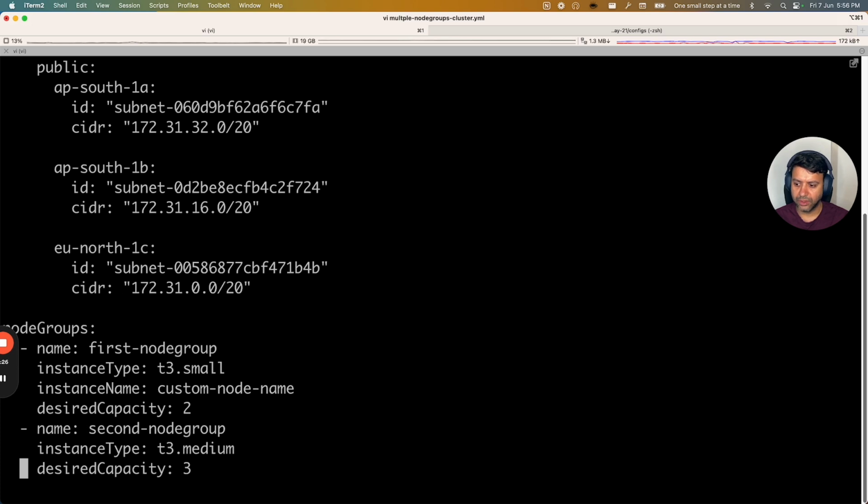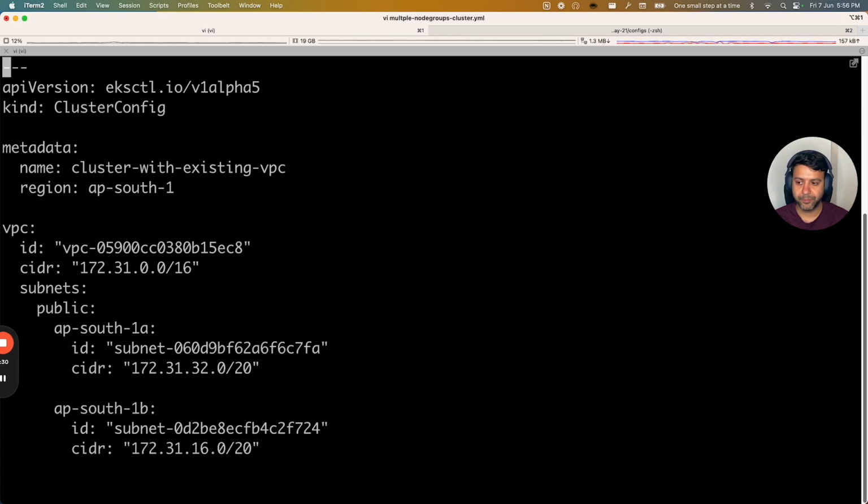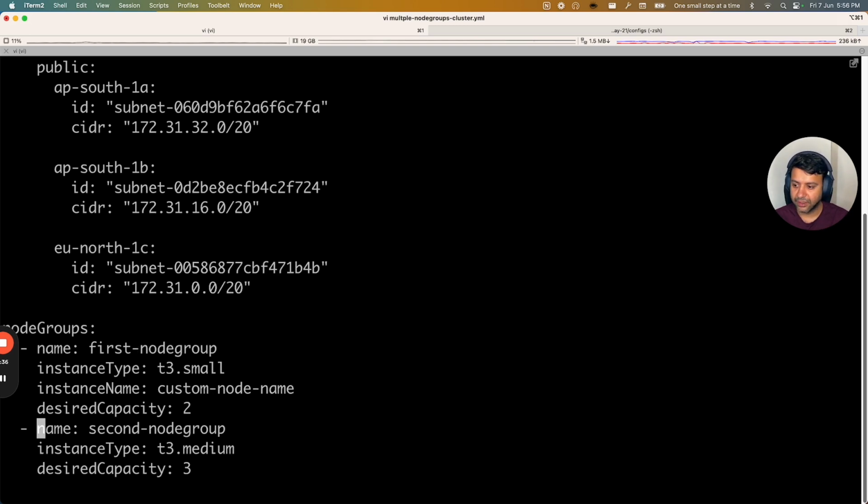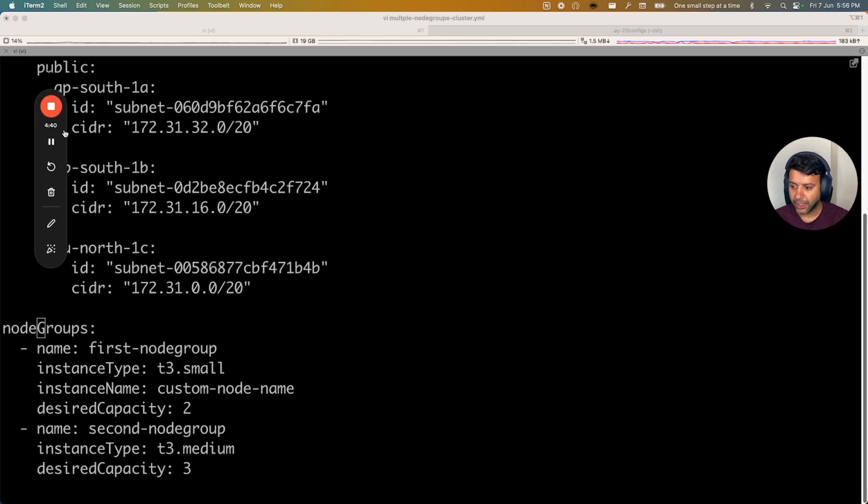And if we give all this information, this will not create a new VPC. Instead, it will reuse the same VPC. And then it will create multiple node groups for us. I'm saying multiple node groups because you can see there is a first node group and then there is a second node group with different configuration.